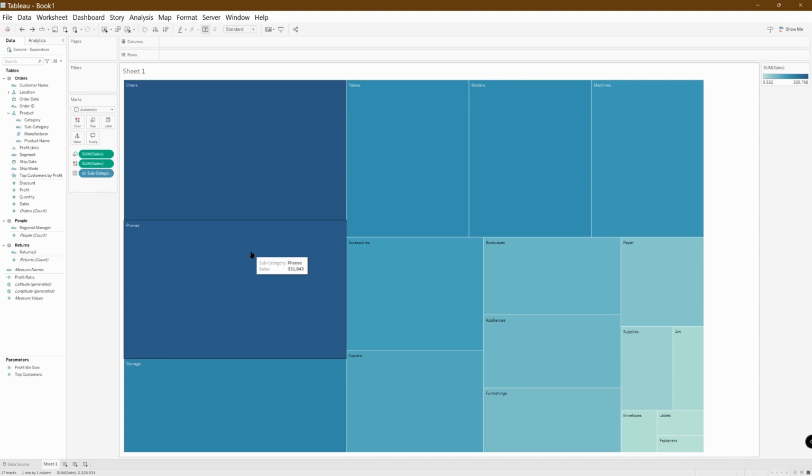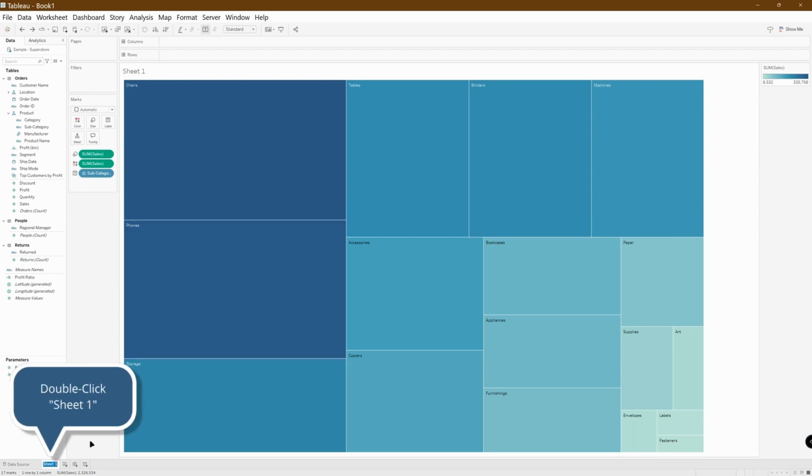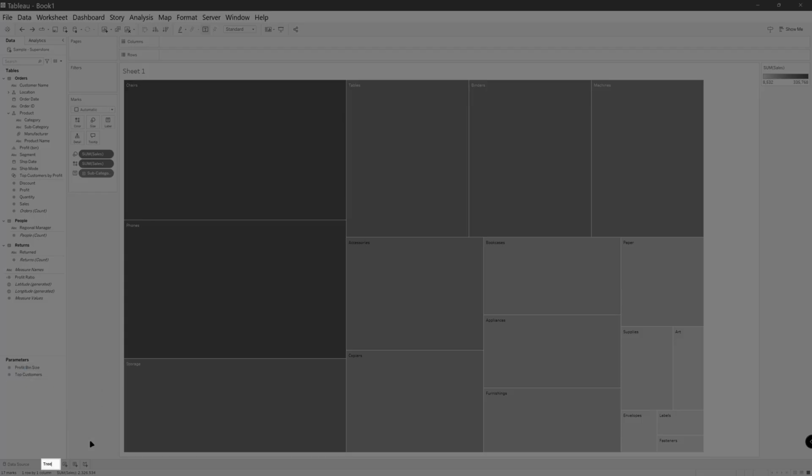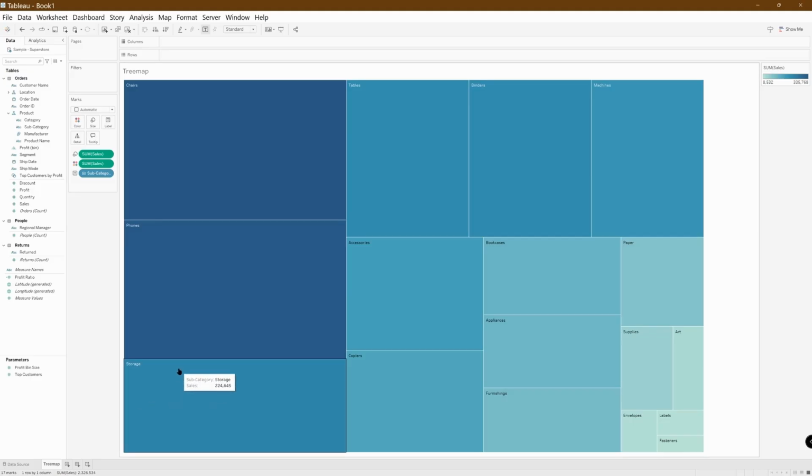So now that we've created our tree map, let's give it a title. So I'm going to scroll down to Sheet 1, double click that, and type in Tree Map. That will change our title. And now you have created your first tree map in Tableau.